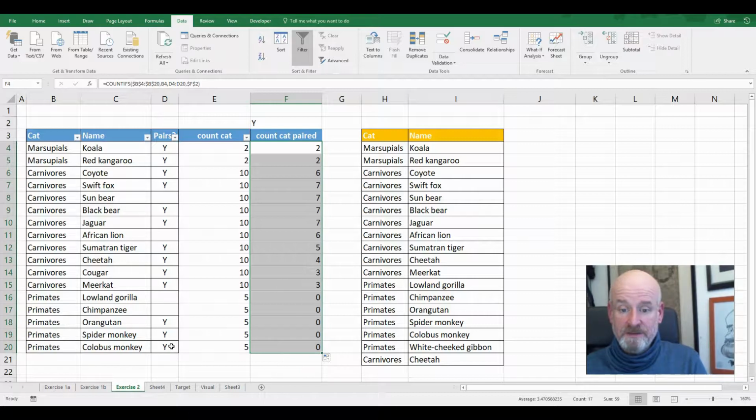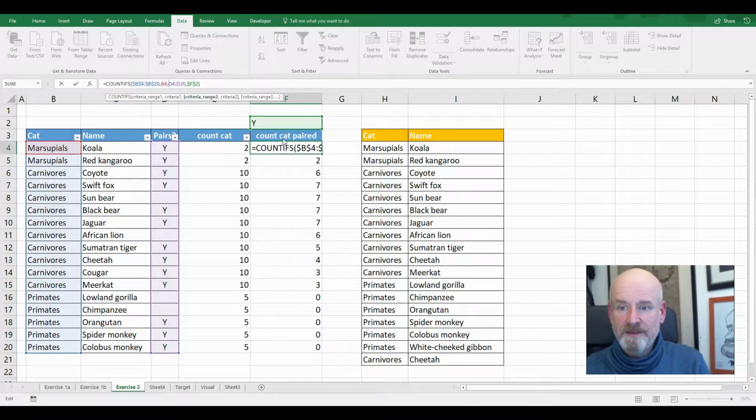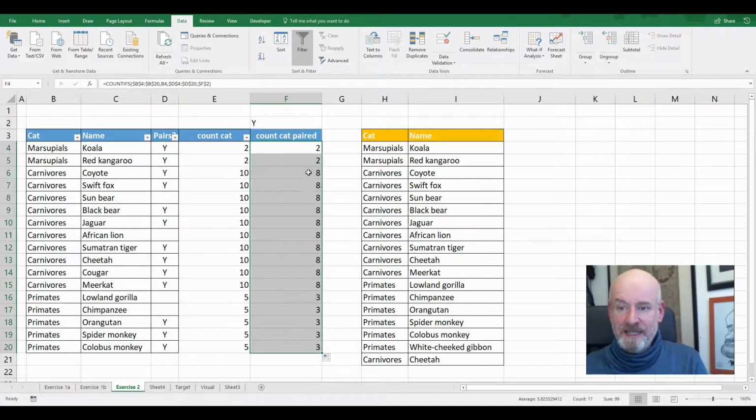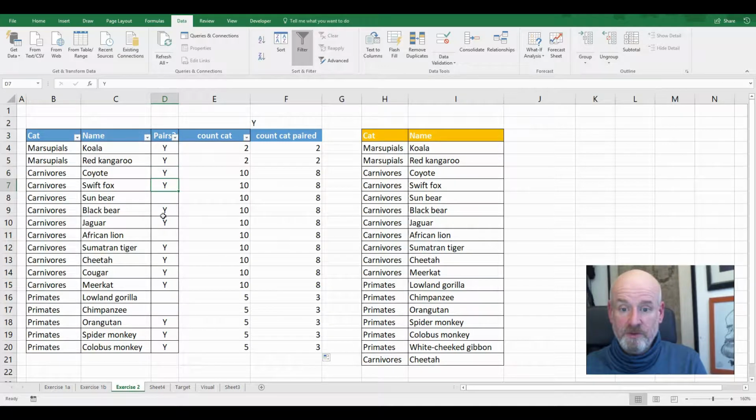Let's go down. In this case, oh, I forgot to, let me just look at that. It always happens. I forgot to lock the D4, D20. So if the numbers look odd, what's going on there? Always have a look at the absolute referencing. Let's drill down. So you can see, as we'd expect, all carnivores got the same number because there are 8 carnivores that have got a Y. 1, 2, 3, 4, 5, 6, 7, 8. Yeah, 8. And we've got 3 primates that are Y.